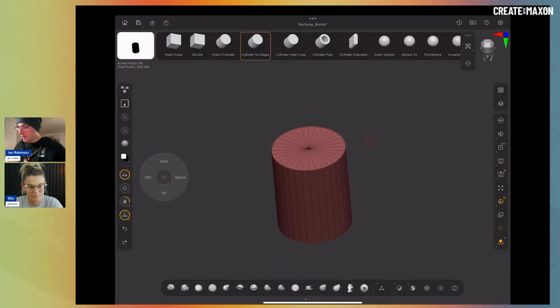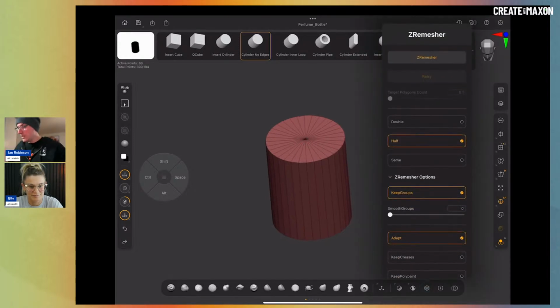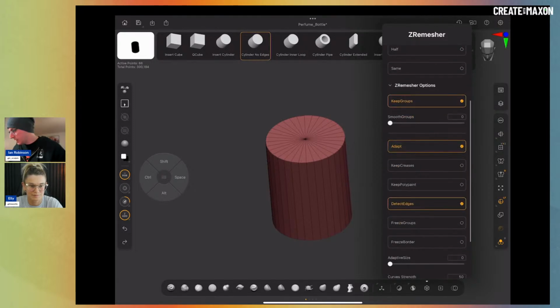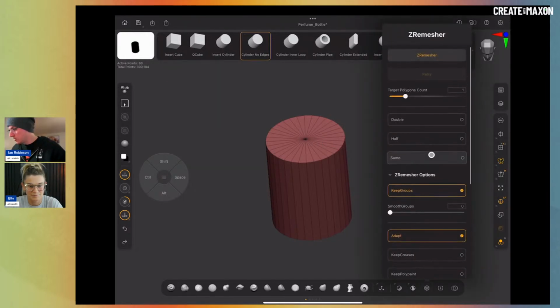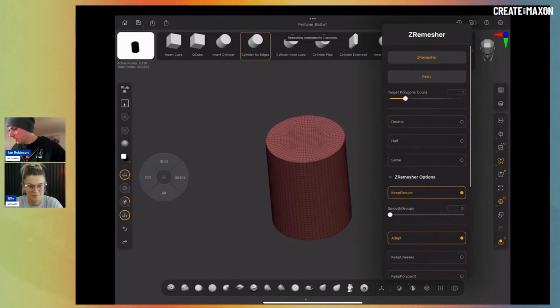And again, I could ZModeler a bunch of edge loops, but I want this top to be nice and clean, so when it's subdivided, it looks good, and when it renders, it looks good. So we're going to rinse and repeat our ZRemesher trick. So we're just going to come here. We're going to start with not 51. We're going to start with 1. Same thing, detect edges, turn our symmetry back on. And then from here, let's just go ahead and ZRemesh. Boop. And then go to half and retry that a few times till we get something that we like, which is pretty cool.